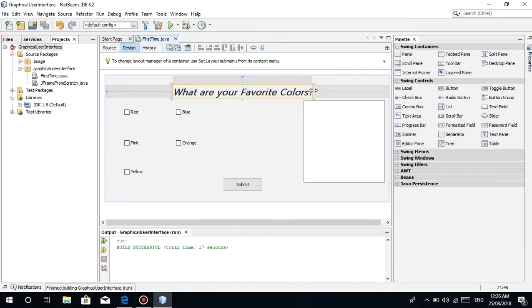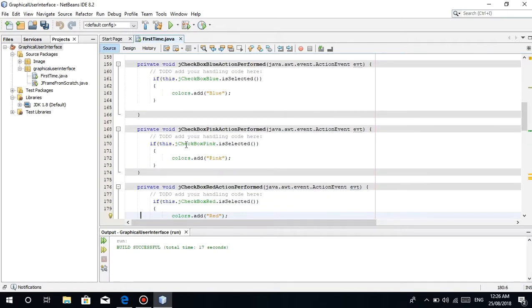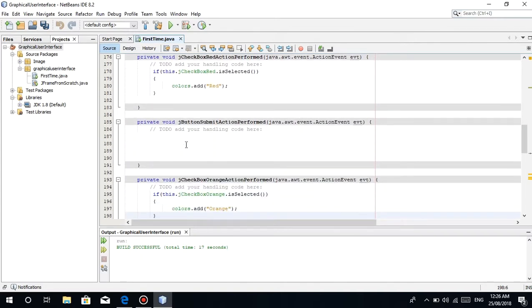Let's adjust this kasi nalata ko. Ganyan. Eto na, na-adjust na natin. Nagawa na rin natin yung pag-store once na-check yung mga checkboxes. So, dito tayo.